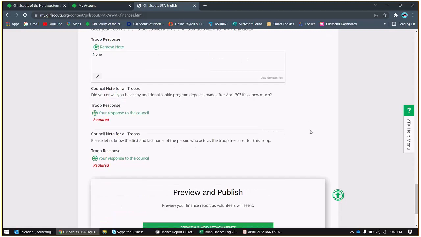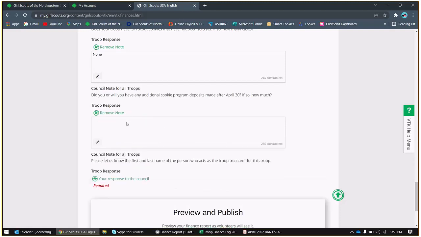In the next box, the question is, did you or will you have any additional cookie program deposits made after April 30th? If so, how much? So this is if you collected any additional money, but it was already after April 30th, then this is where you will put the amount. So in my example, I'll say we collected $60, which will be deposited on May 1st.